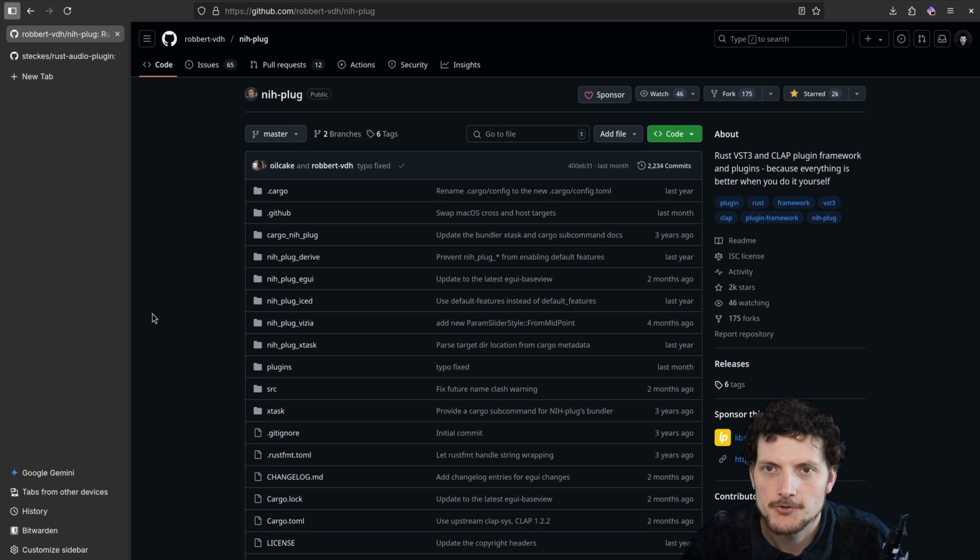Audio unit is not possible right now to directly build, but you can, for example, use a clap wrapper for now to test the plugin in Logic, for example, as well.